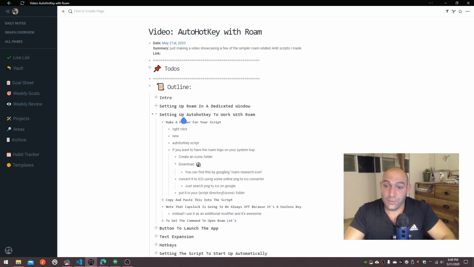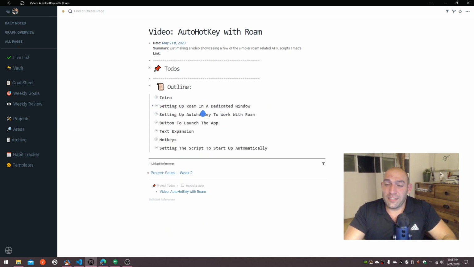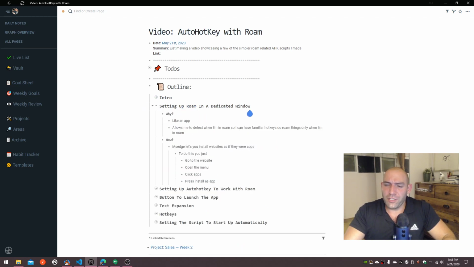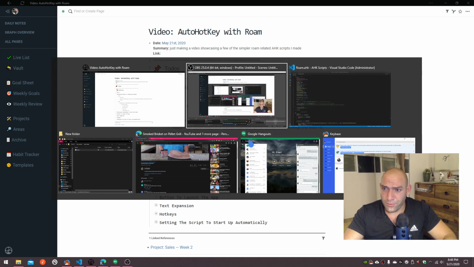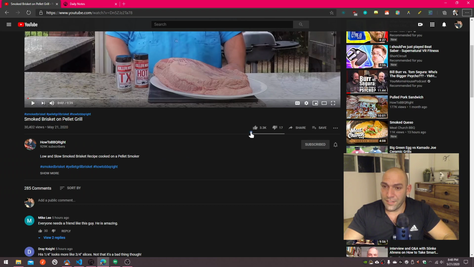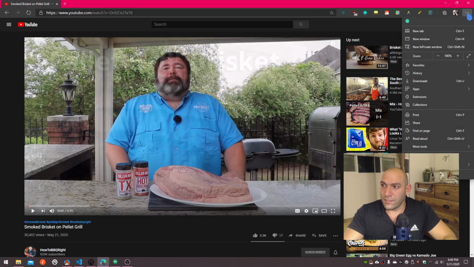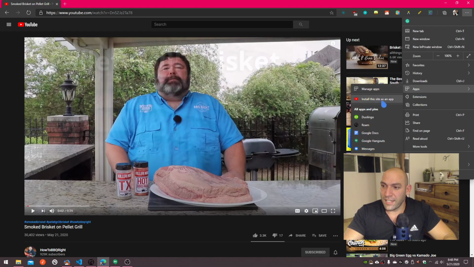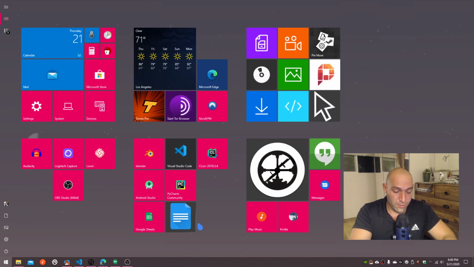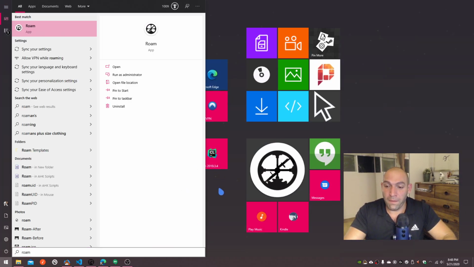All right, so setting up Rome in a dedicated window. So why would we want to do this? Because it's like an app. You don't have to flip through tabs if you're the kind of person that has a bunch of tabs. It's gonna make it a lot easier for us. How? We're gonna use Microsoft Edge. It's actually a pretty cool feature that they have here. You just go to whatever website, let's say Rome, and you just click on this menu here, go to apps, and then say install this site as an app. And then you'll be able to press Windows key, search for Rome, and it'll show up here.